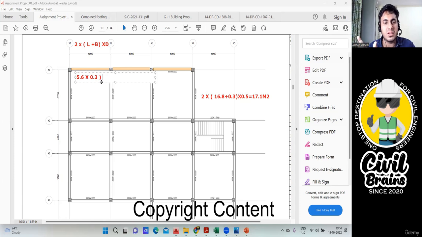Sorry, I think I made a mistake. This should be 5.6 length into depth, and the depth is 0.5. So for one side I'll get length into depth, and for two sides I need to multiply this by 2. So 5.6 into 0.5 is one side; for two sides it is 5.6 square meter. This is the answer for this part, and here also it will be 5.6, because your length remains the same. Here also you'll get 5.6.